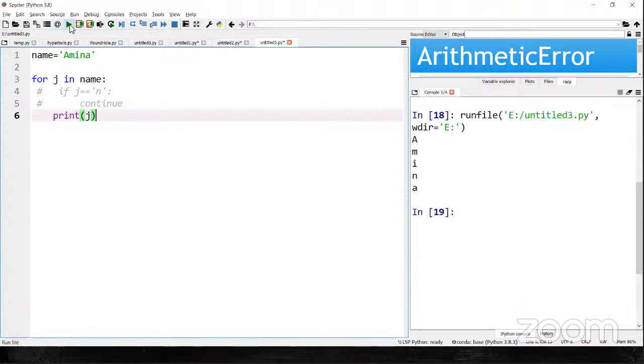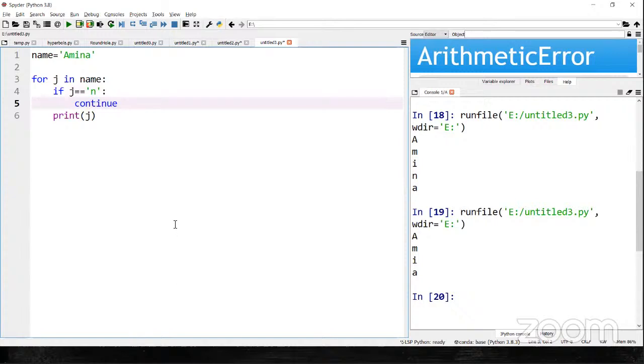Run the program. It's AMINA. So it is printing each character one by one. Okay, now let's activate this continue command. The continue command is seen only if J is equal to n. Let's see what happens in this case. It skipped the letter N. But it has not skipped the letter n, it has skipped the printing of letter n. Now, where was the statement for printing of letters? It is the sixth line, right?